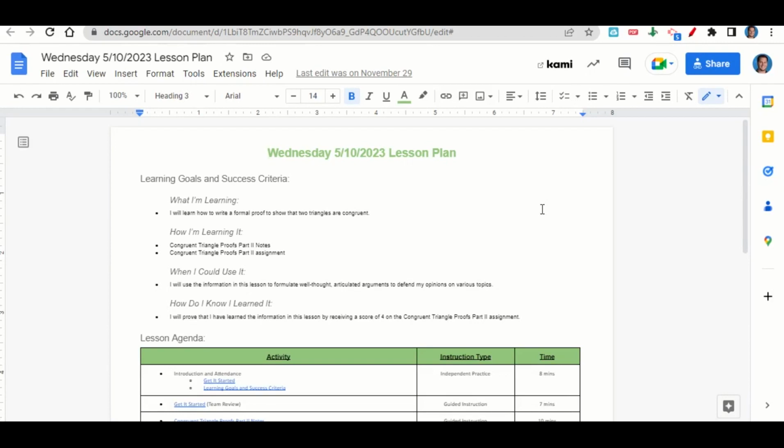First, what are we learning? We're learning how to write a formal proof to show that two triangles are congruent. How are we learning it? Through the Congruent Triangle Proofs Part 2 notes and the Congruent Triangle Proofs Part 2 assignment.